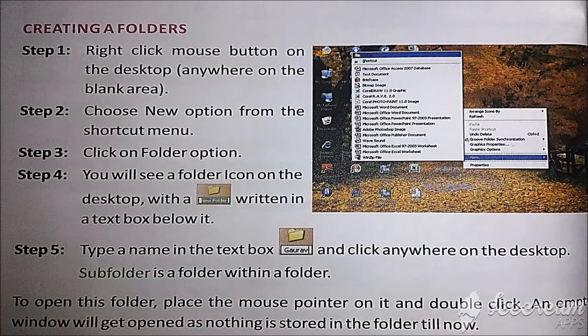Now come to the next screen. How to create folders. There is a very simple way to create folders. Now look and see the demo. These are the steps which are given on my screen. Look carefully. Now look at my demo. I will give the demo on my screen.